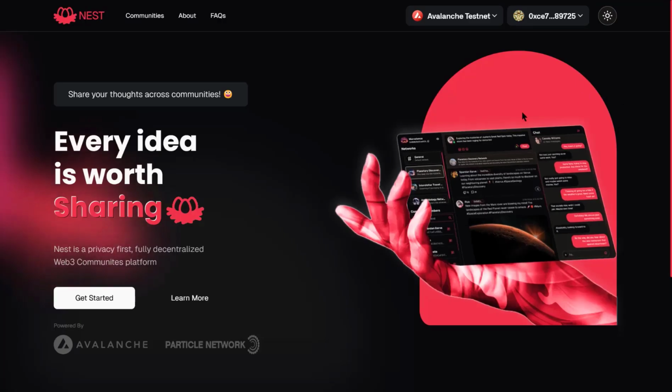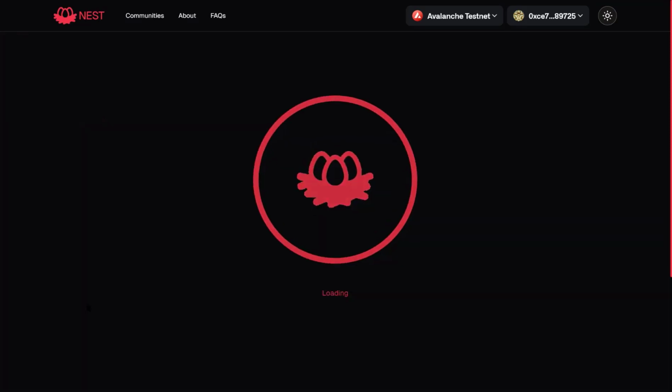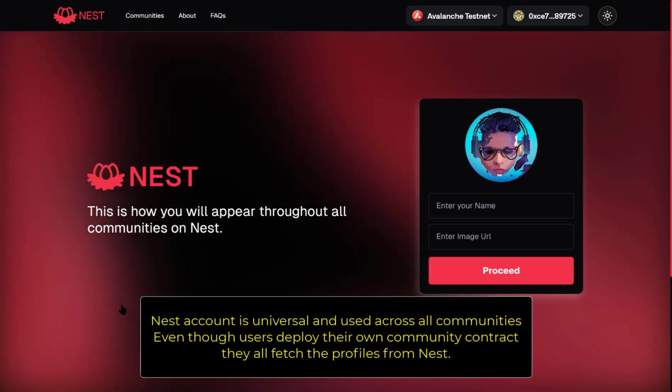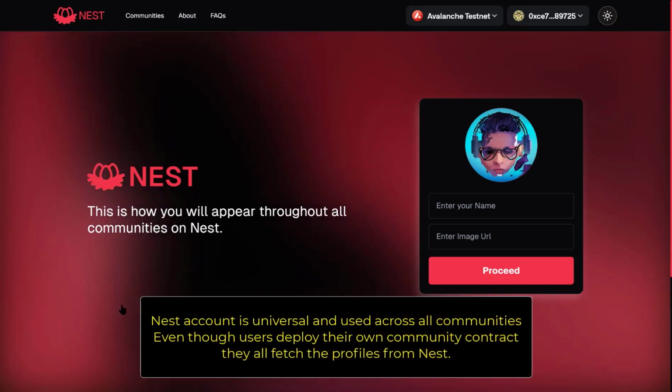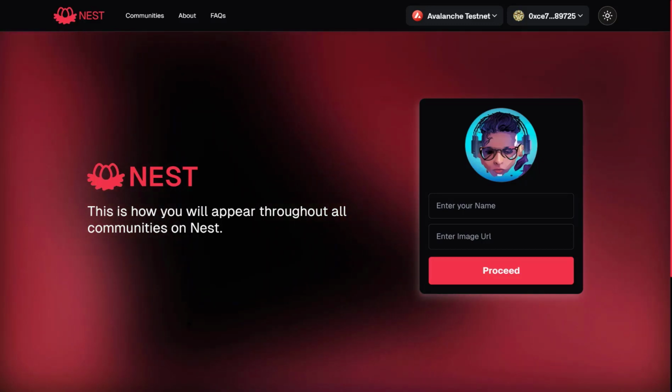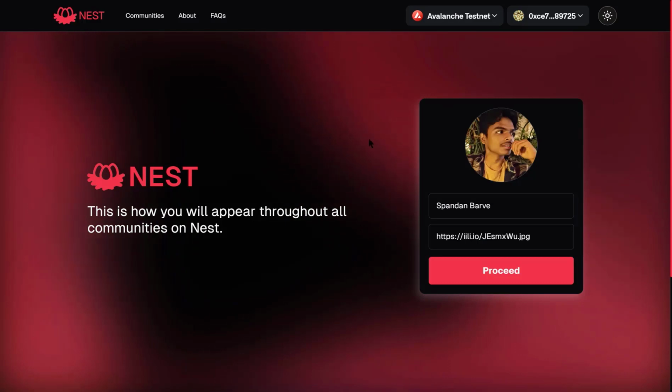So now our wallet has been connected. So let's get started. So initially it would ask me to create a Nest account. What Nest account is basically it's a way for every community which has been created on Nest to identify you. I'll quickly fill in my details. So I have filled in some details.